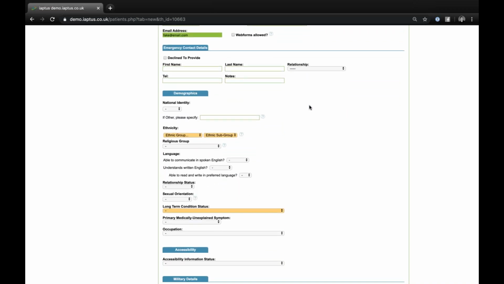Below that, we have our emergency contact details. If they decline to provide any emergency contact details, all the fields become grayed out. However, if they want to pop in case of emergency details, they can pop in any information in there. So first name, last name, what relationship they are, telephone and notes.